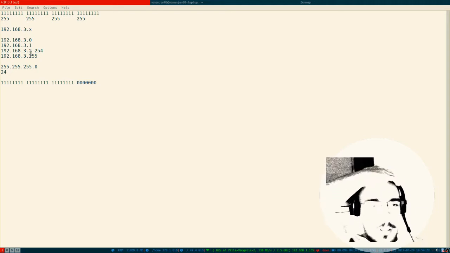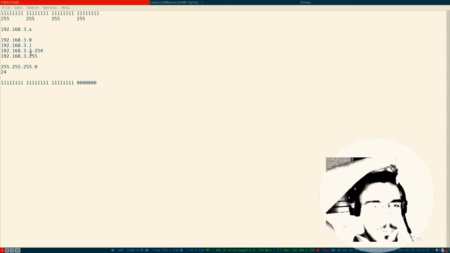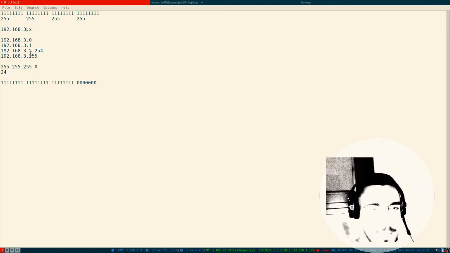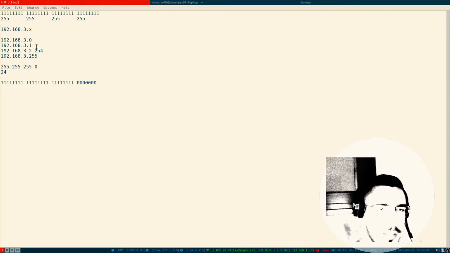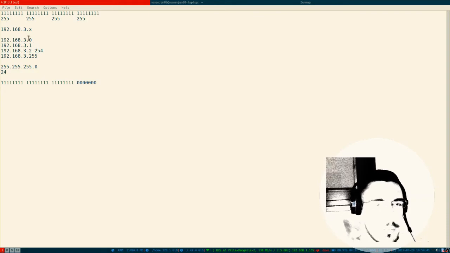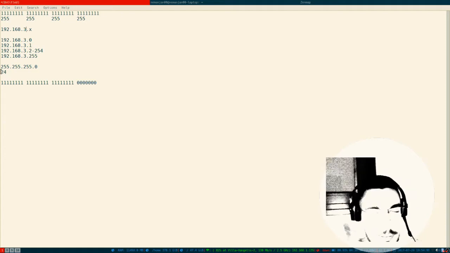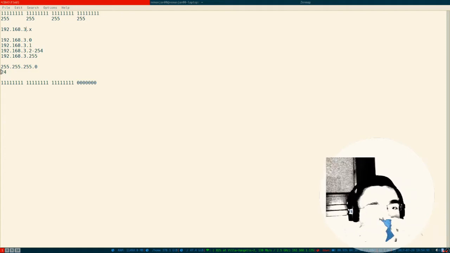Let's say your IP address is 192.168.3.something. In this case, 192.168.3.0 is the IP address of your network for that net mask. We'll talk about that later.